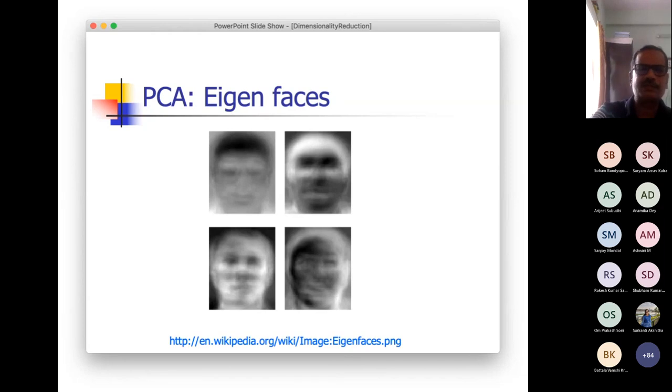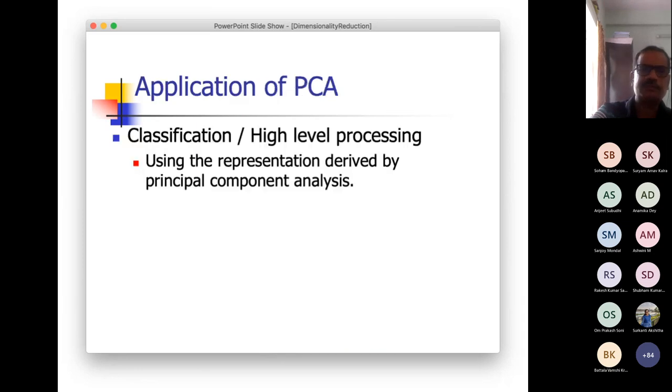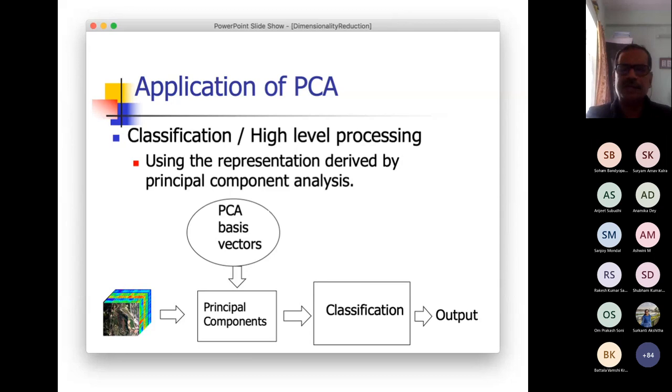From the database, these are the first 4 eigenfaces. They are actually the eigenvectors, represented in image form. For classification and high-level processing, PCA can be used for dimension reduction, and then you design the classifier. Like feature selection, PCA can be used for feature extraction using this analysis, and then you perform the classification.